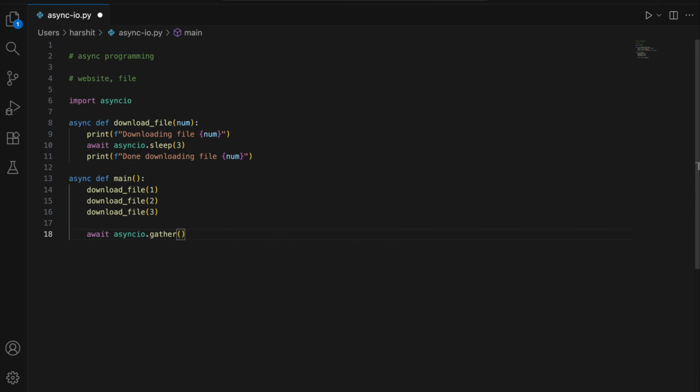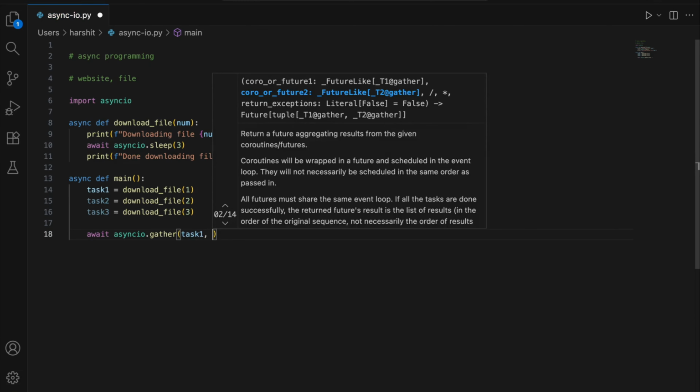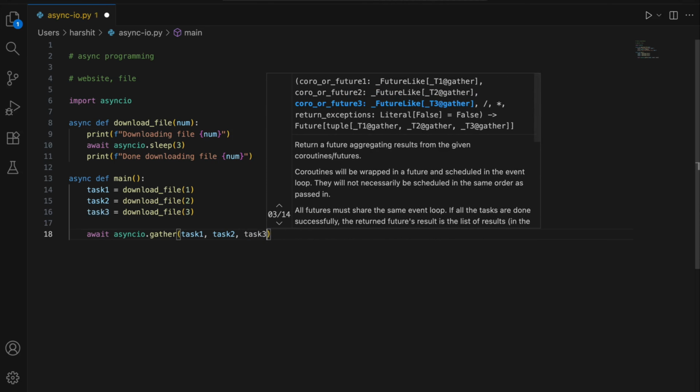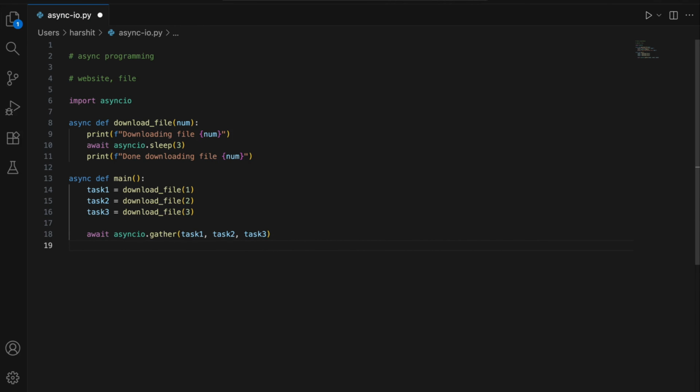asyncio.gather. Now what is this gather and what does it even do? First I'll assign these values to a variable. So each of these gets assigned to a variable, and then I'll pass task1, task2, and task3. You see, asyncio.gather is actually indicating our Python program to start all these programs' execution almost together, but wait for the completion of all of 3.